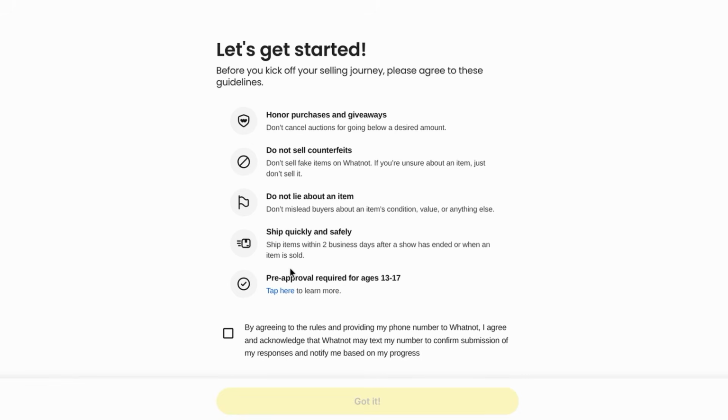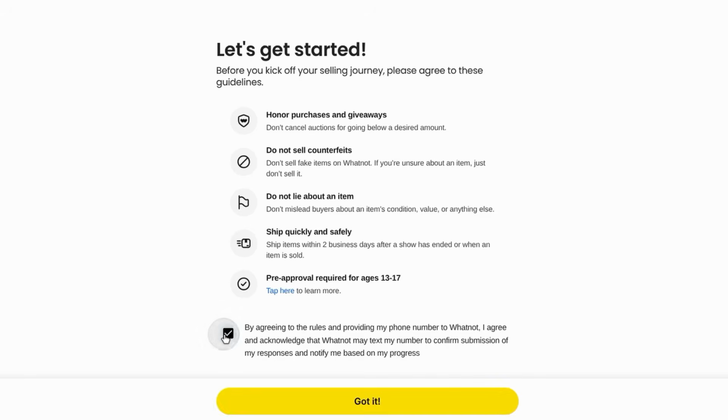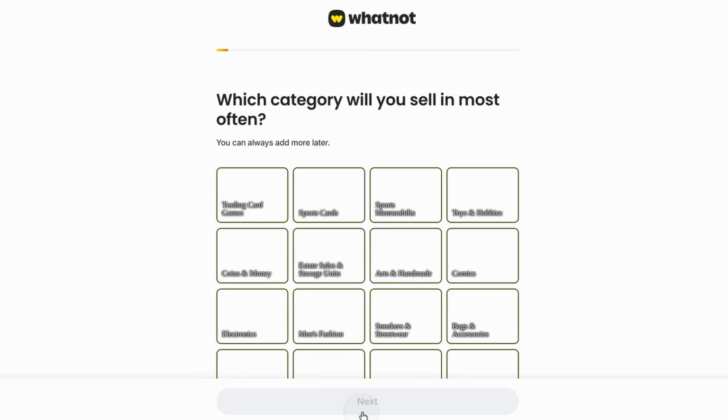There is another agreement for pre-approval for teens. You do need to be at least 13 years old to sell on Whatnot. And kids that are 13 to 17 years old do need not only parental permission, but supervision during the shows. They're not meant to just be able to sell as teenagers. So it is kind of 18 and up for selling unless you are 13 and older with parental permission. We'll go ahead and click agree because we obviously want to agree to those, and let's click got it.